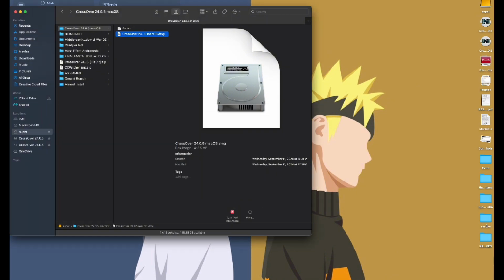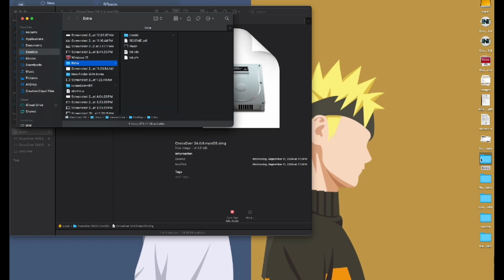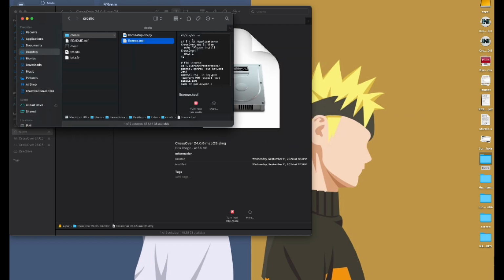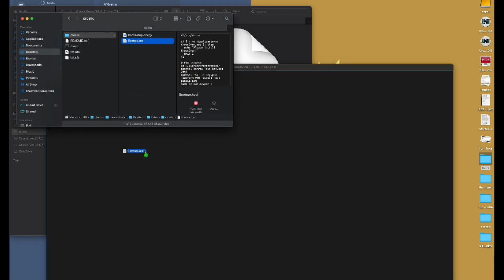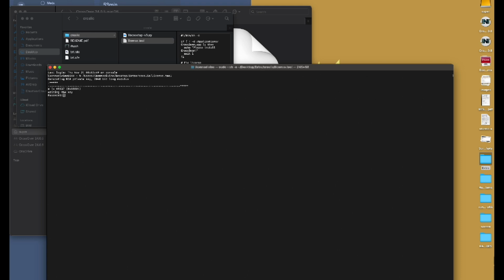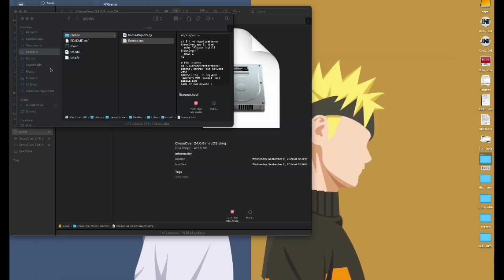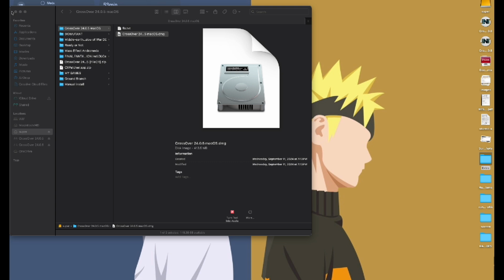The way to apply the crack is click on the extra, then click on the other folder. Then this is a license key. Then you open your terminal. So you drag the license key to the terminal. Then you press enter. Then you put in your password. And voila, CrossOver is cracked. So there's no need for you to pay or whatever.